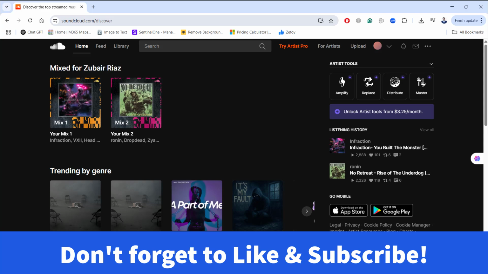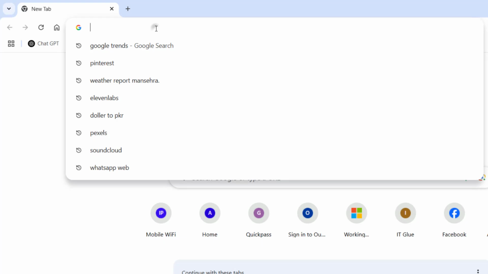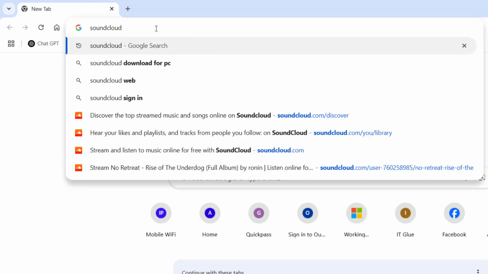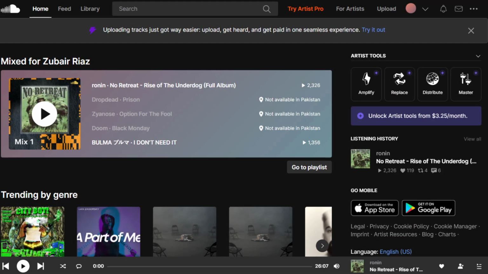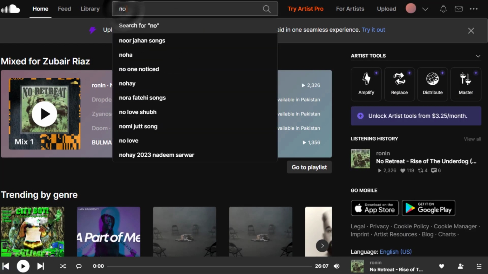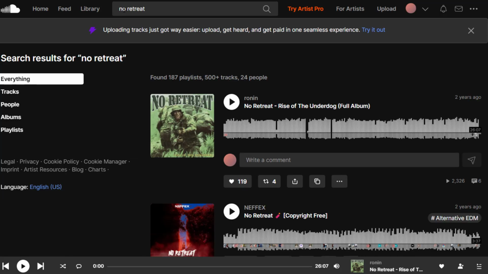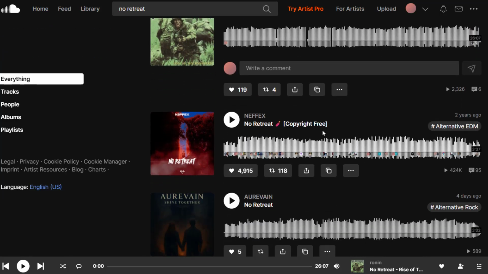So without wasting time, let's get started. Now first, let's go to the SoundCloud website and search for the song that I want to download. I want to download the song called No Retreat. Let's search for it. Let's scroll down, and here we find the three dots with more options, where I can see the download file option.